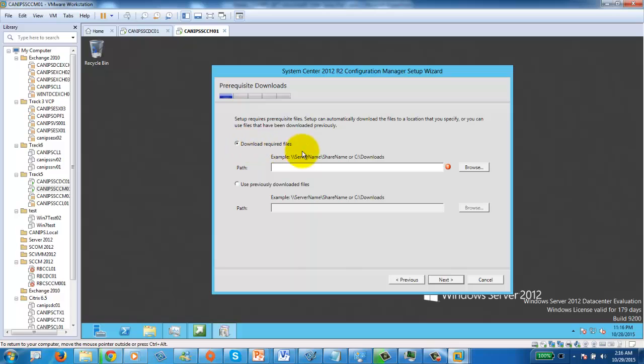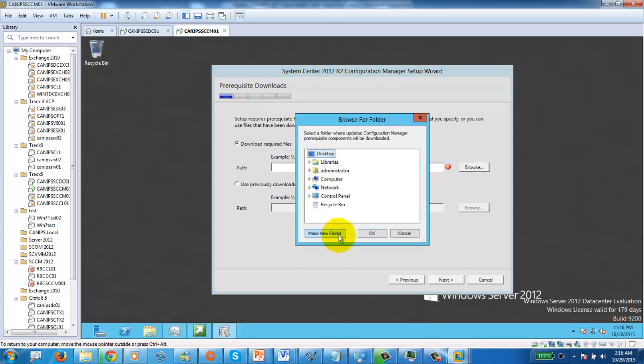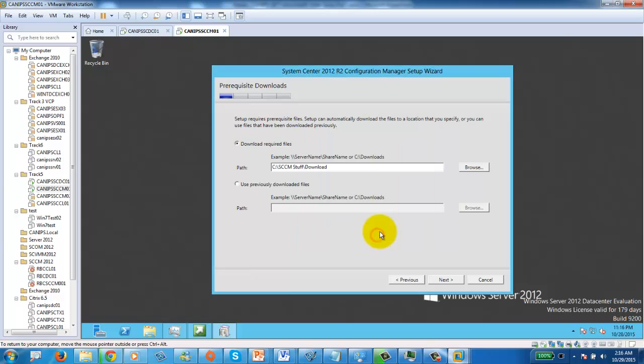And then here, this is the location where it's going to download prerequisite files on this server. What we can do is browse on C drive, and on C drive we had a folder called SCCM stuff. Here we're going to create another folder called download. You can create this folder directly on C drive, but it's fine. It can be directly on C drive or in the SCCM stuff folder. It's one and the same thing.